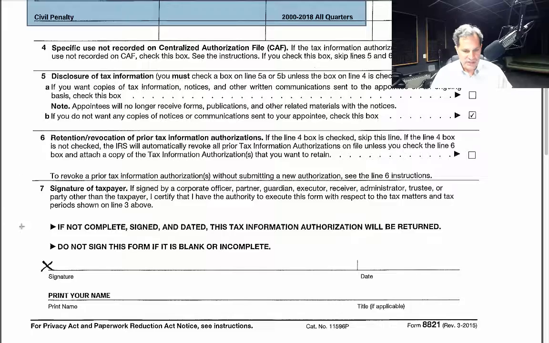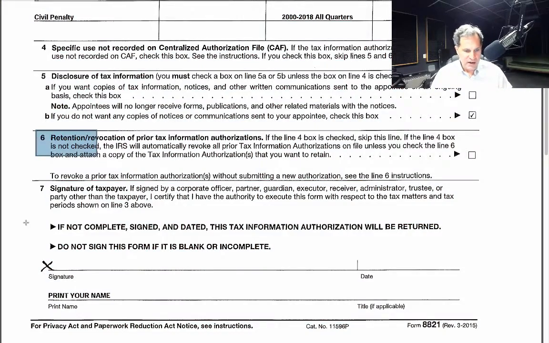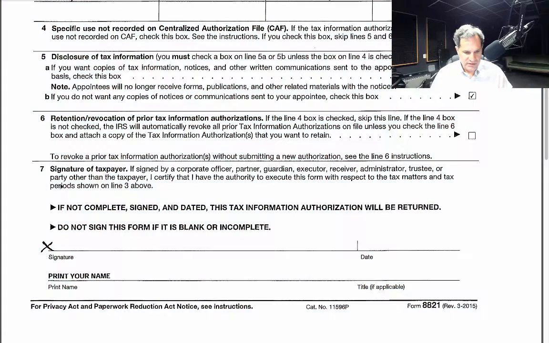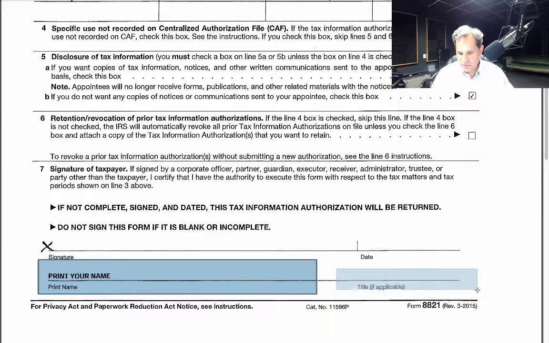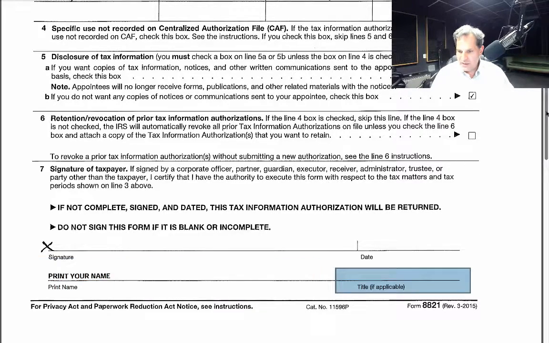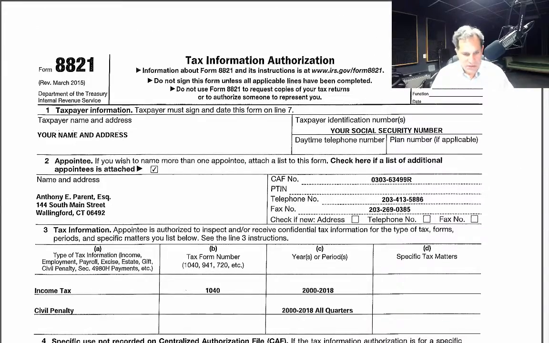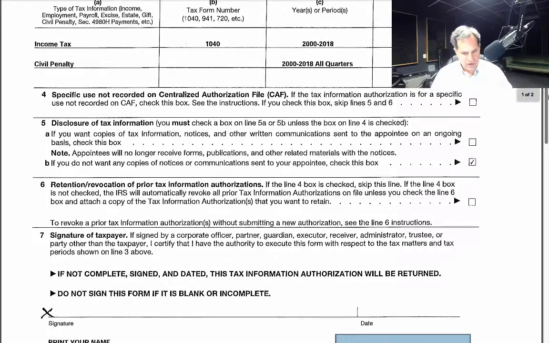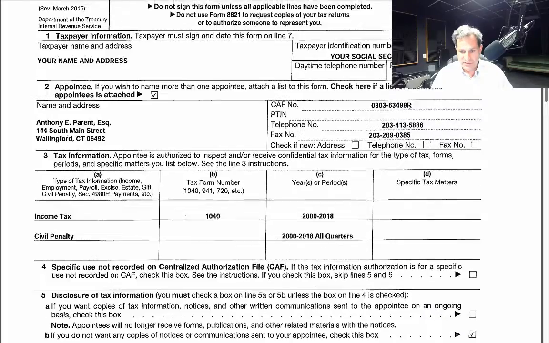Box 4 is not checked, so we skip this line. If we take a look at 6, we skip this line. Now we get down to 7, signature of taxpayer. Sign right where that X is, and then you'll date it here, and then you'll print your name here. Again, it doesn't have to be typed, and don't worry about title. If you are married, it would be a good idea to have your spouse sign the same one. So just print it out again with different information.